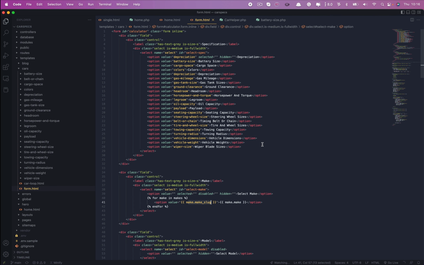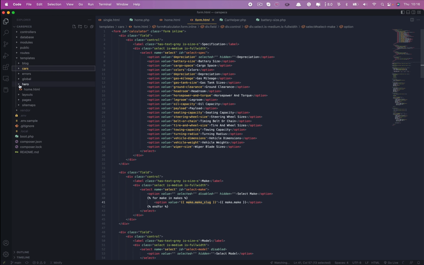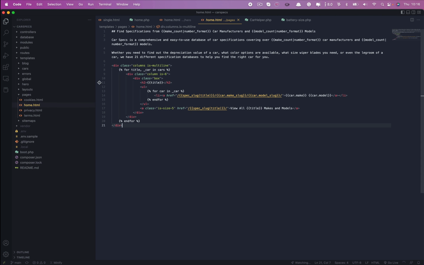And now I can use it across the site. And then finally, we'll close that off and go to pages and home. And this is the home template, which is really stupidly simple. It's just a simple for loop of all the cars that we have. So we loop the title in the car. So I can put the title in here.